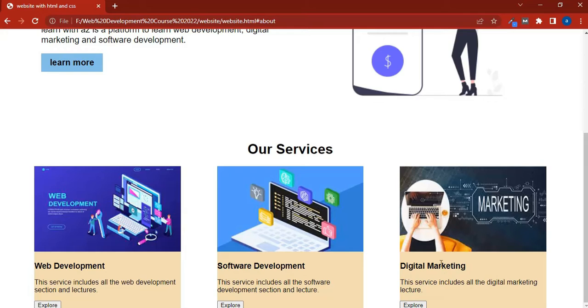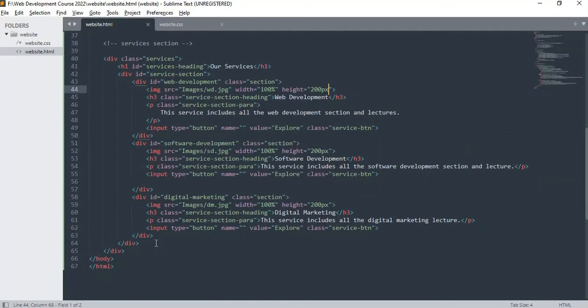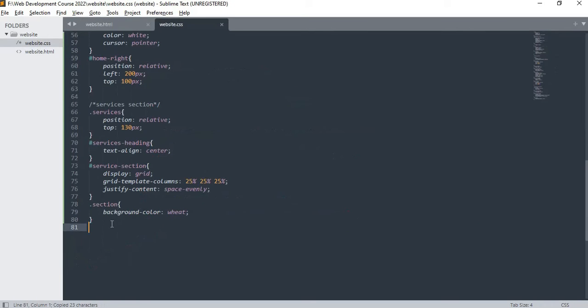So what if I want to change these software development and web development headings, all of these here? I go here and use heading 3 with the class services section heading. I simply copy this. All these have the same classes, so I write it once.